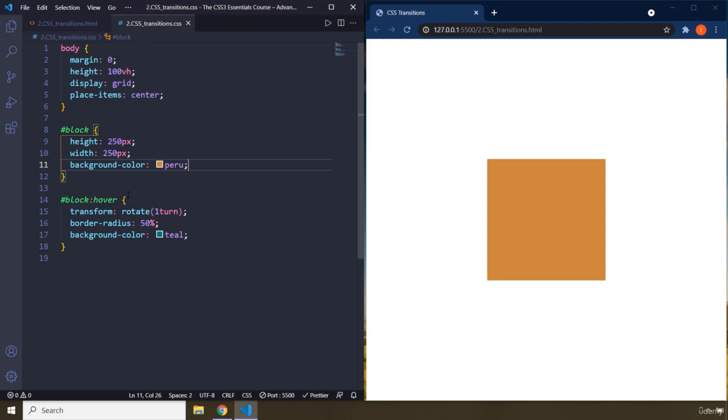Usually, for the most part, transitions are used with the hover state and the active state. For the most part, they're used with the hover state. So now you can see, because there is no transition, it is being just sharply changed very rapidly from one state to the next state. But what happens when you provide that transition?